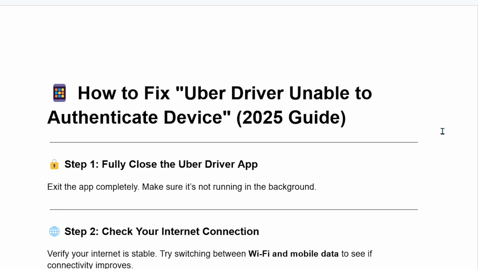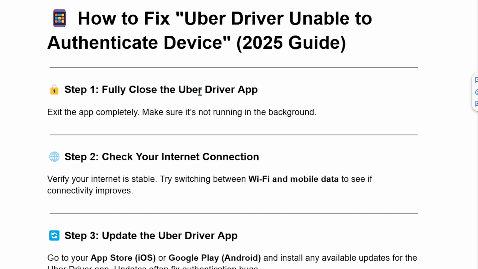Running into the unable to authenticate device error on the Uber driver app? Here's a step-by-step fix that sticks to official and legal troubleshooting methods only. First, you have to fully close the Uber driver app. Exit the app completely. Make sure it's not running in the background.